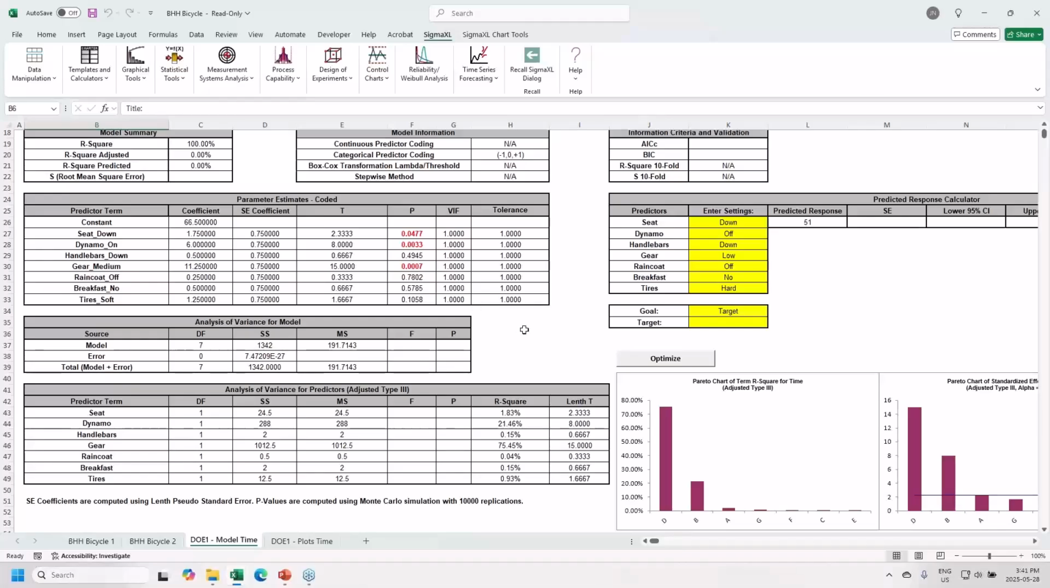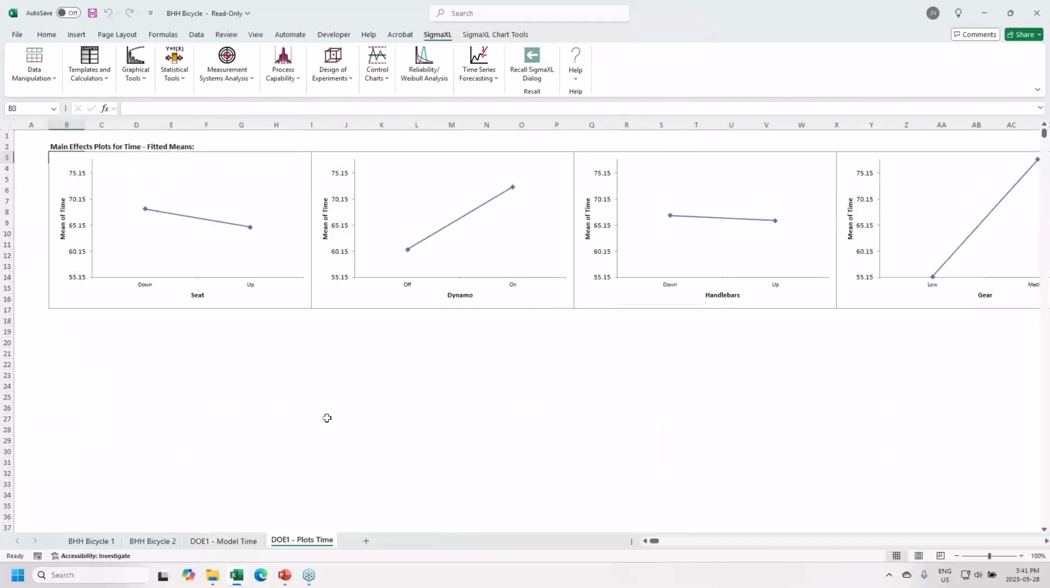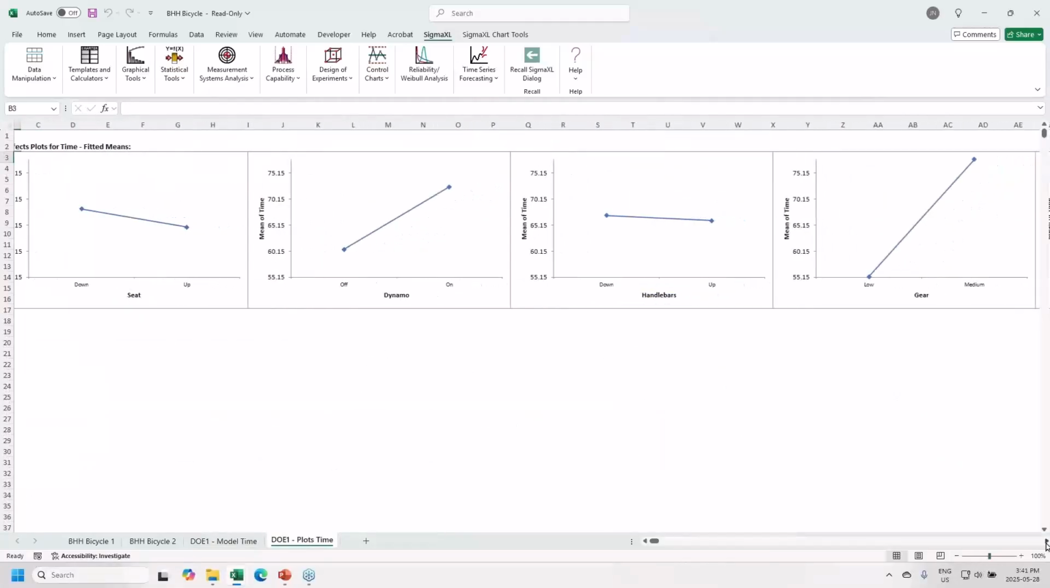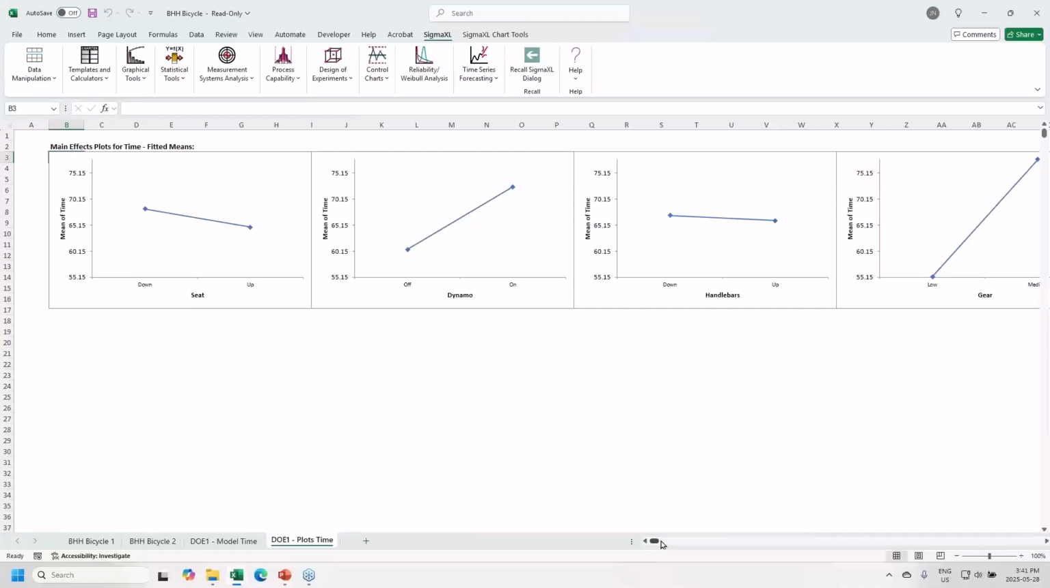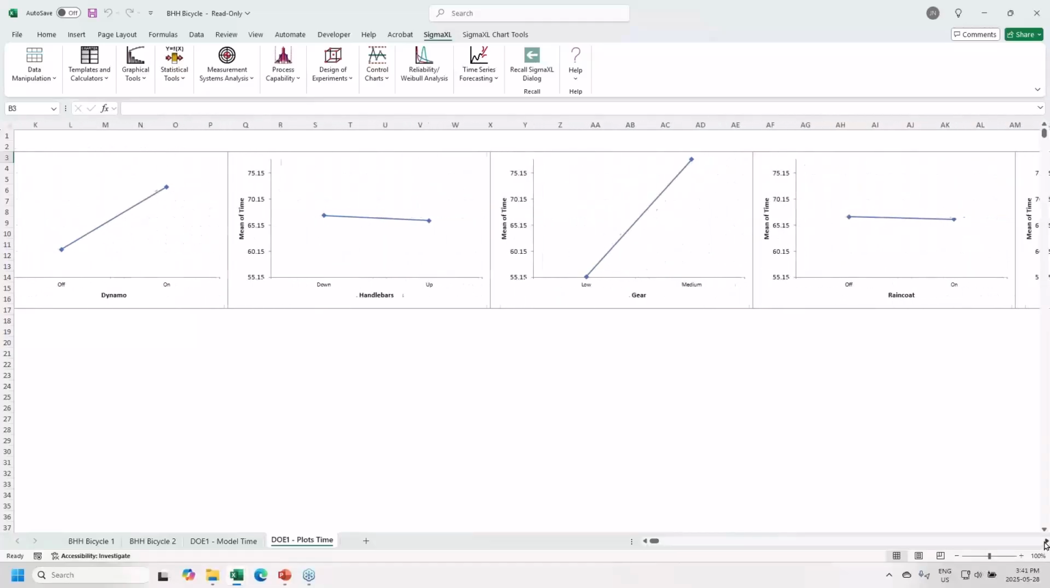What we're going to do is look at main effects plots. With the main effects plots, we can see gear going from low to high. We'll go from 55 seconds on average to 77.75 seconds. So gear adds 22.5 seconds to our hill climb time. We have dynamo off at 60.5, on at 72.5, so dynamo adds 12 seconds. Dynamo and gear are the two dominant factors.